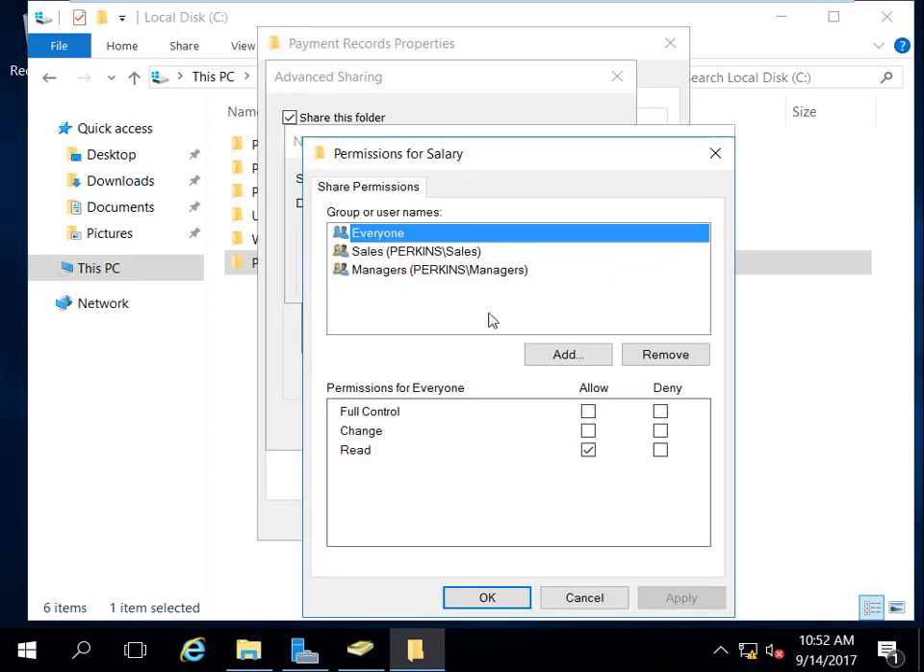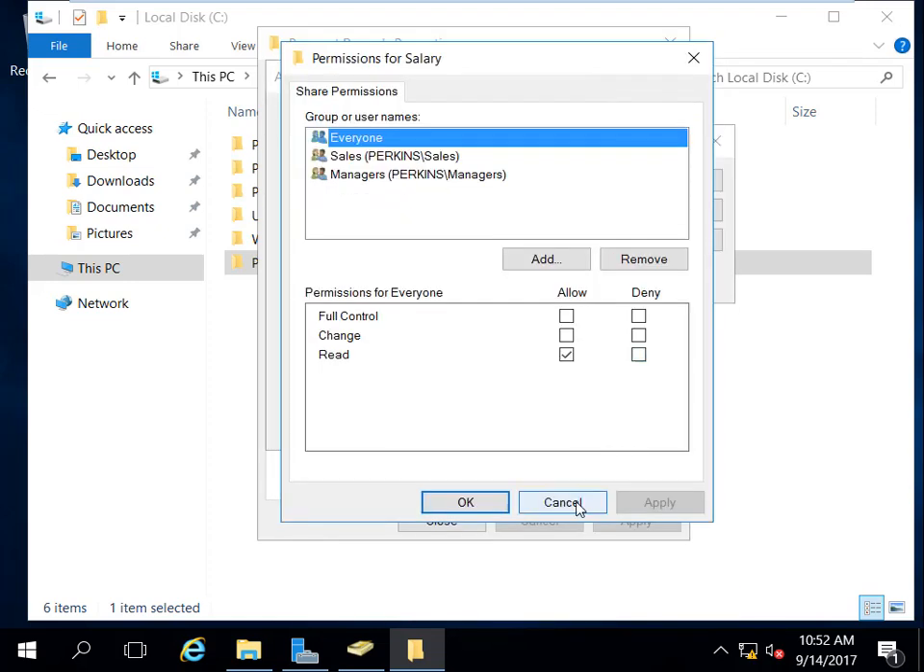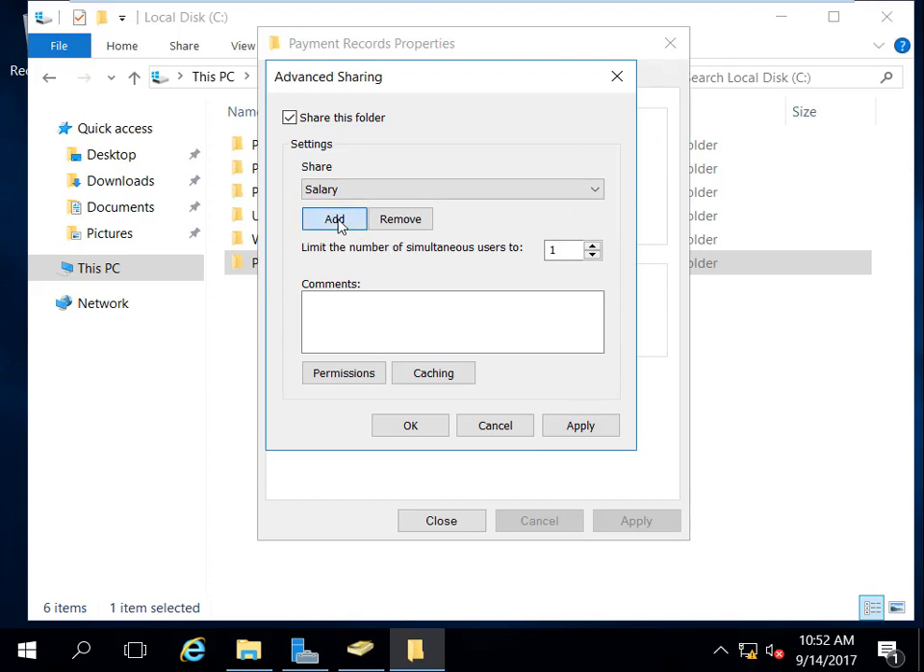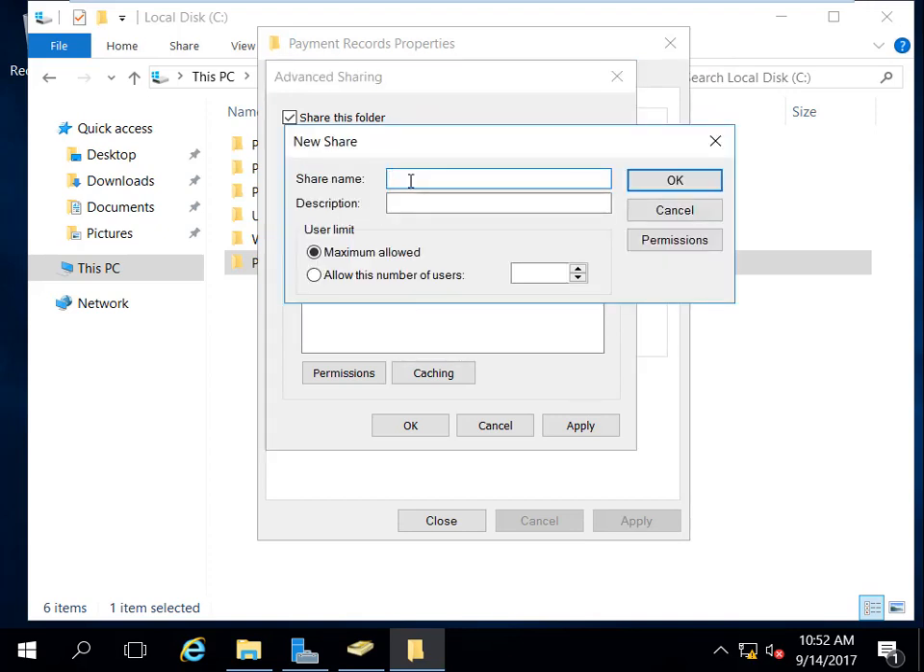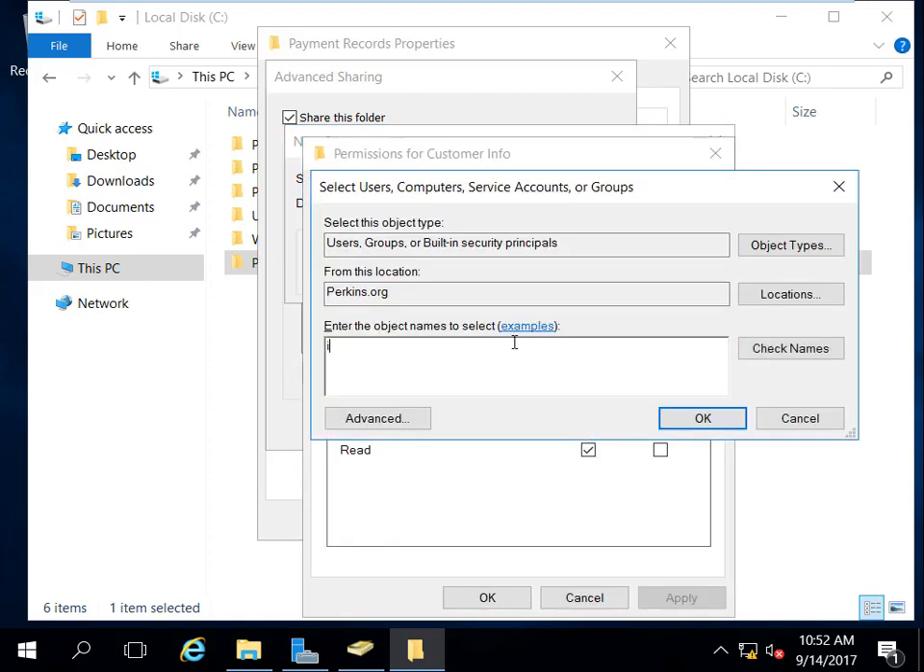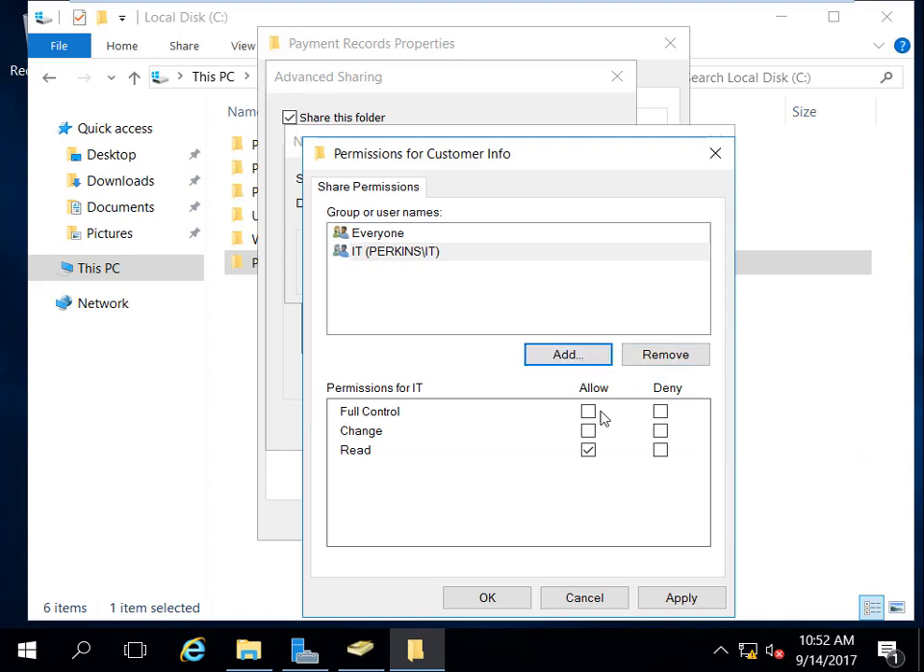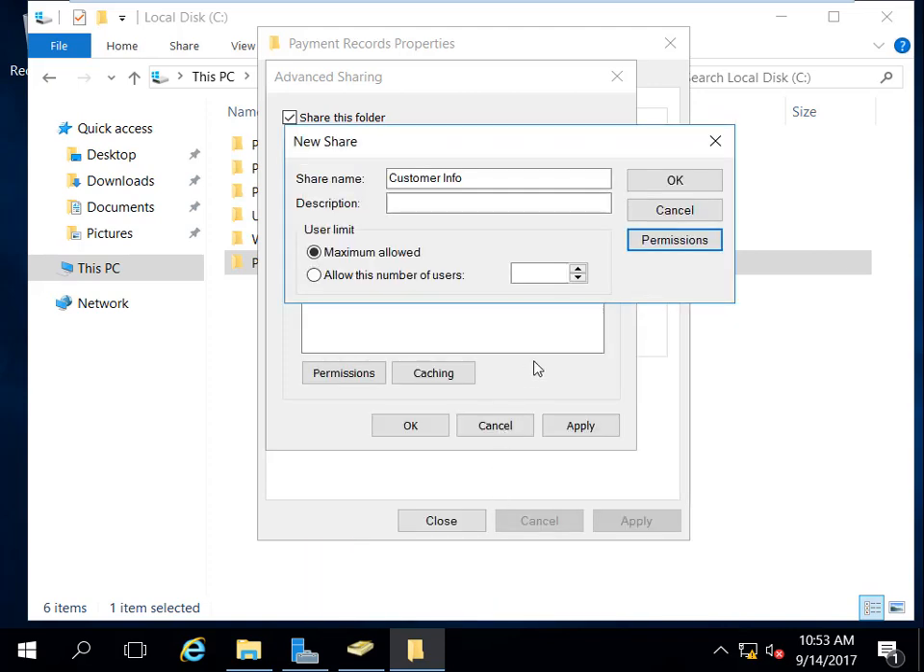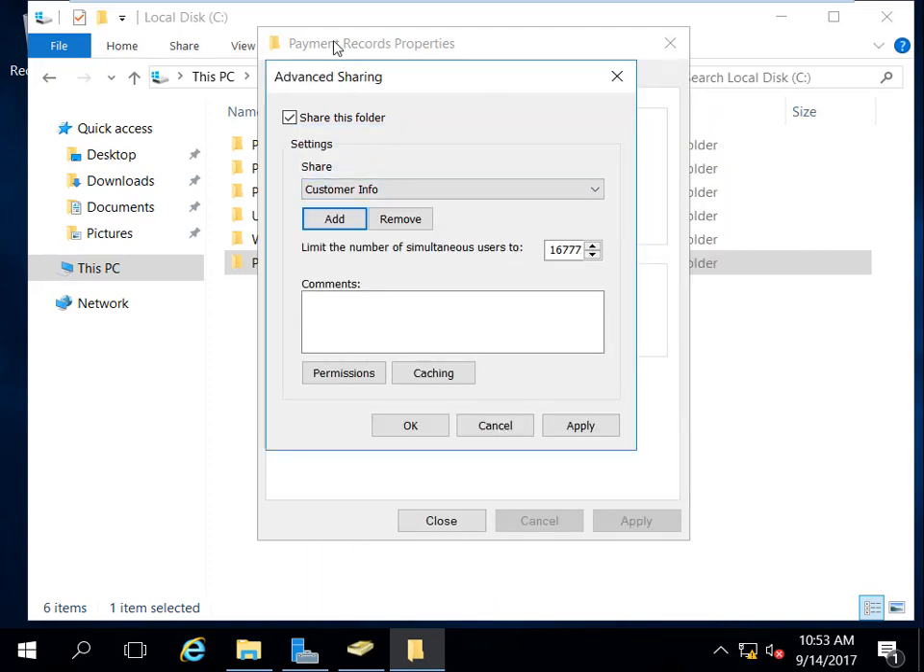And I can come back here and say, IT. I can even give it a name. Say I click OK here, I can add another share, right? And call this one technical or customer info, and do this. Go to IT here, check names, and I say I would like you to just read it as well. Apply. Okay. Look at it. I have shared the same folder, right? But I've given them different permissions on it.